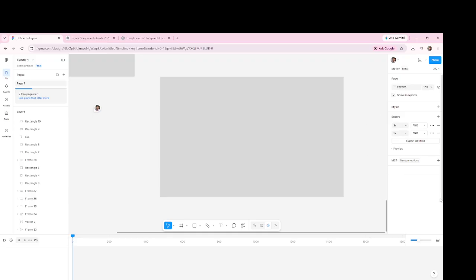That's it. We've successfully learned how to export assets from Figma. It's a quick and easy way to save individual design elements for websites, mobile apps, presentations, or any other creative project. I hope this step-by-step guide was helpful.